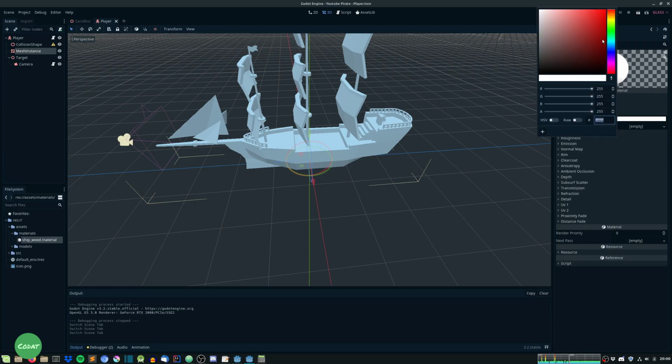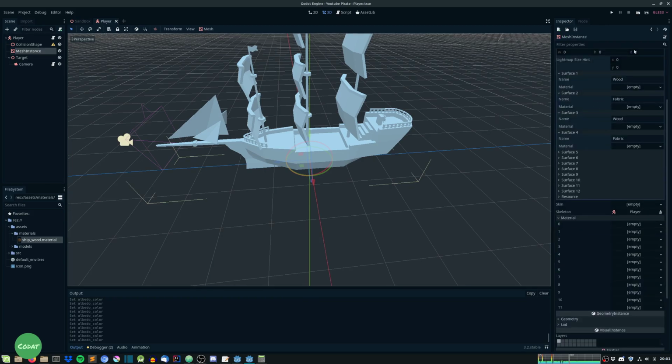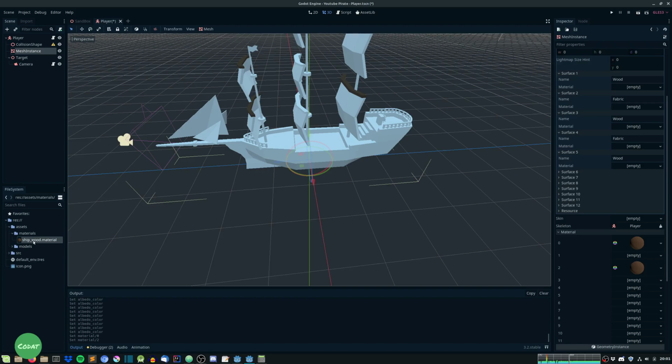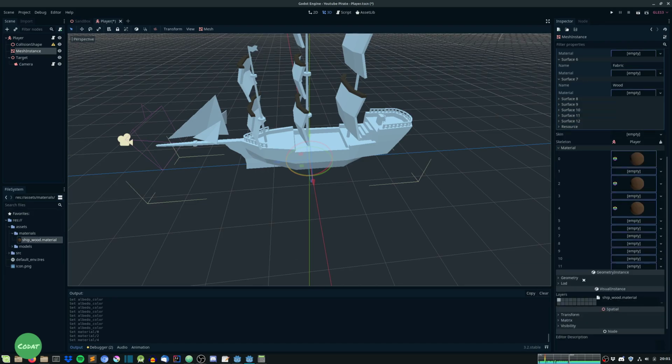And let's change the color to brownish. Alright, and save it. And once again, mesh instance. So surface 0, this is the index 0 here, we'll have the wood. And we also have the wood at surface 3, which is the second index. And this also goes for surface 5, which is 4. And this also goes for 7, which is 6.